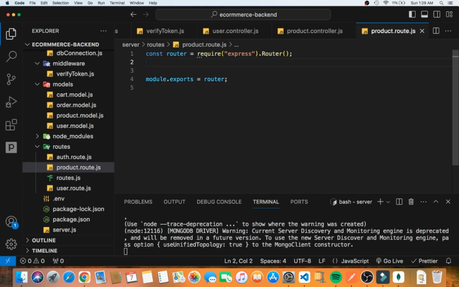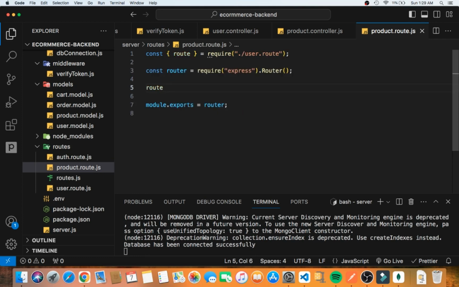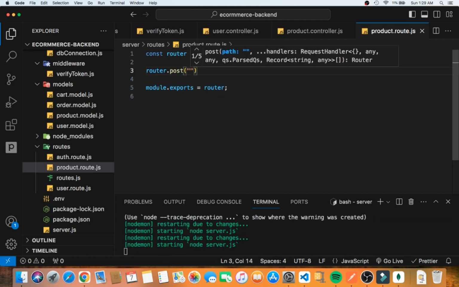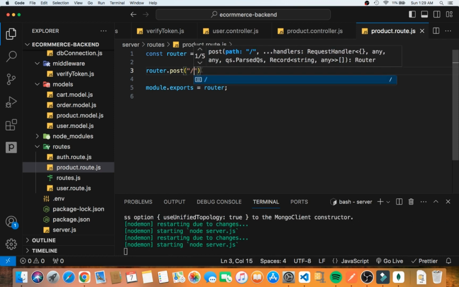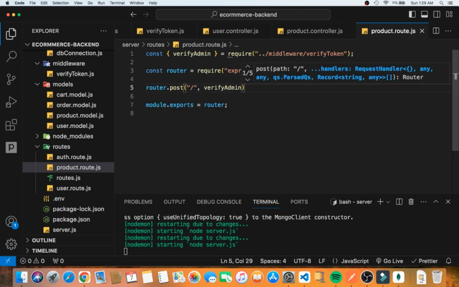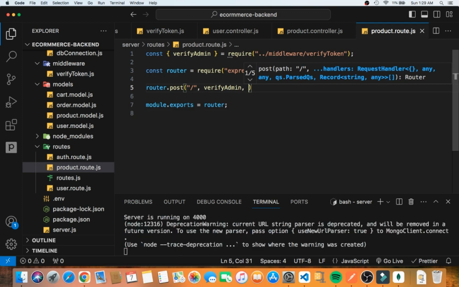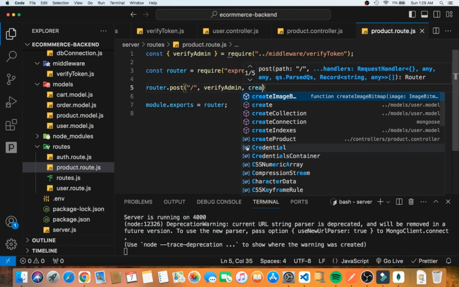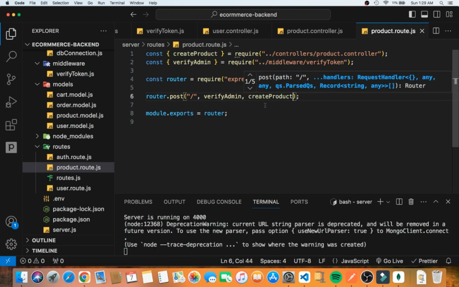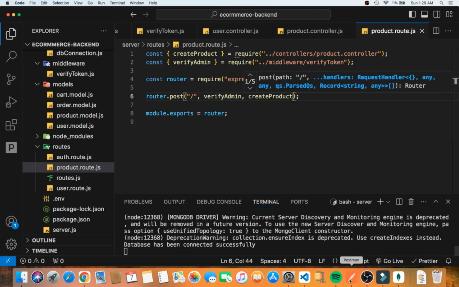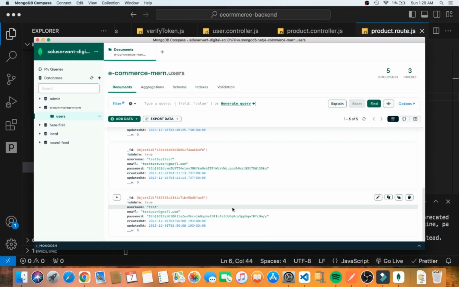Now that we have this, we can say router.post, because it's going to be a post request. It's going to be sent down this path. Then we are going to verify if the person is an admin, obviously. Then we are going to say createProduct. Okay, all right, so yes, we are creating a new product, and then once that is done, we should see a product inside the database.